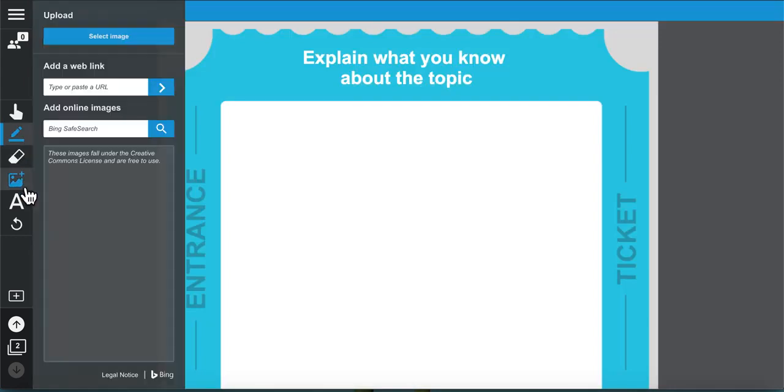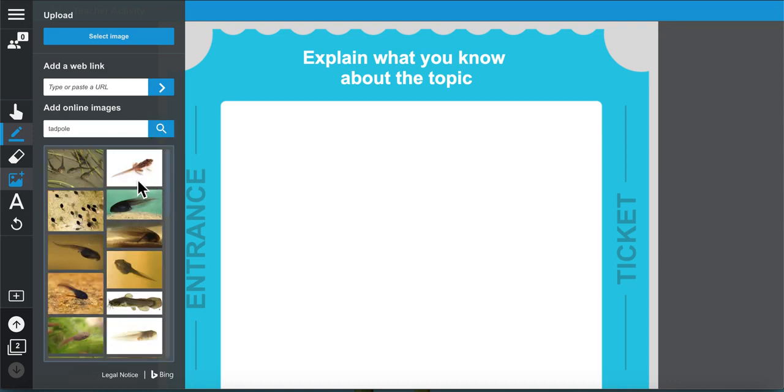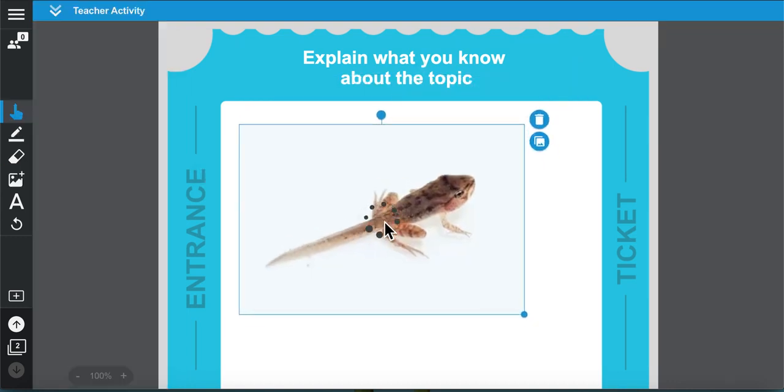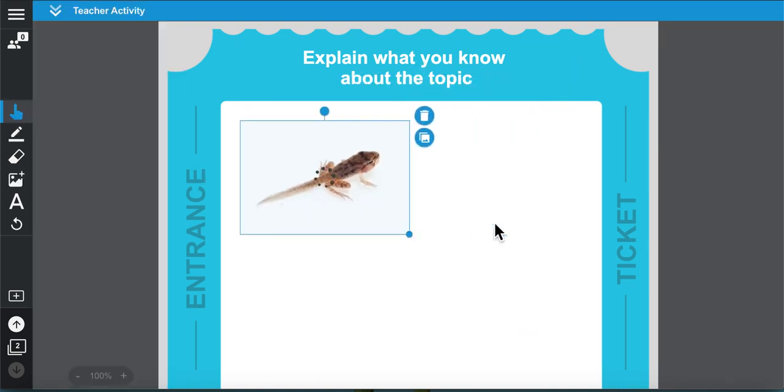They can add images. So maybe they would want to find images of frogs or tadpoles, and they can add that right to the page. I can model for my students how to engage with this page. I can also share this page with my students to complete on their own.